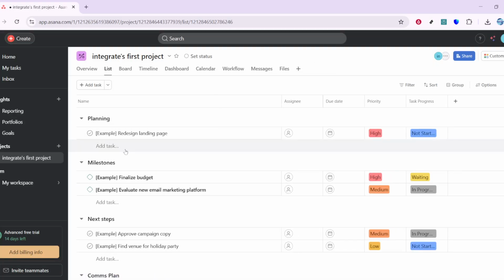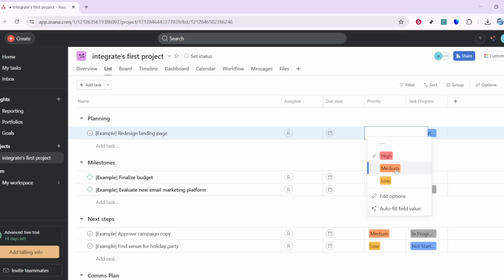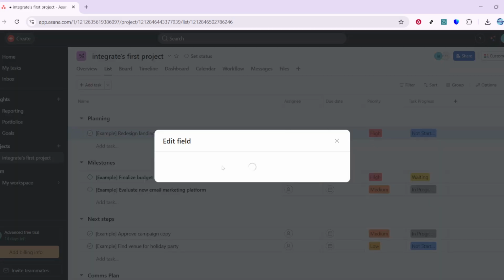Next, organize the project so it mirrors your real process. In List View, group tasks into sections such as To Do, In Progress, and Done. In Board View, use columns for the same stages. Clear stages make it obvious where each task belongs and help the team understand what comes next.